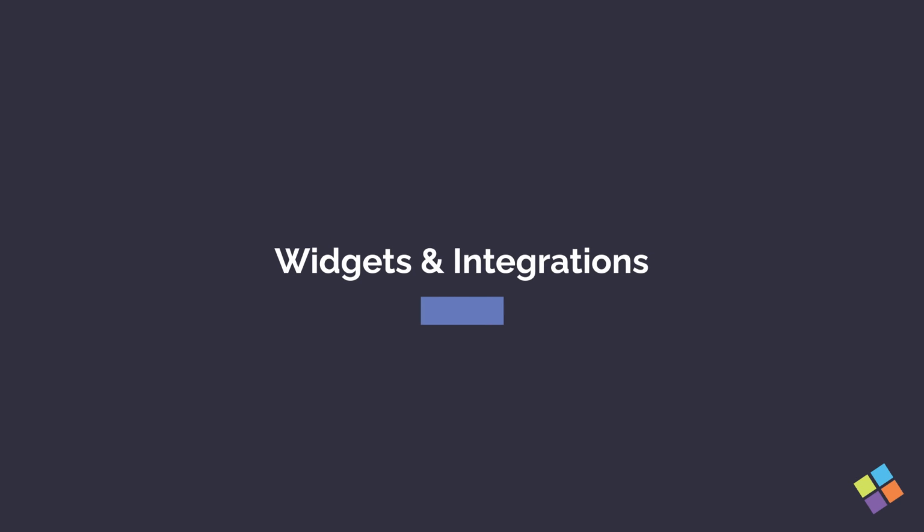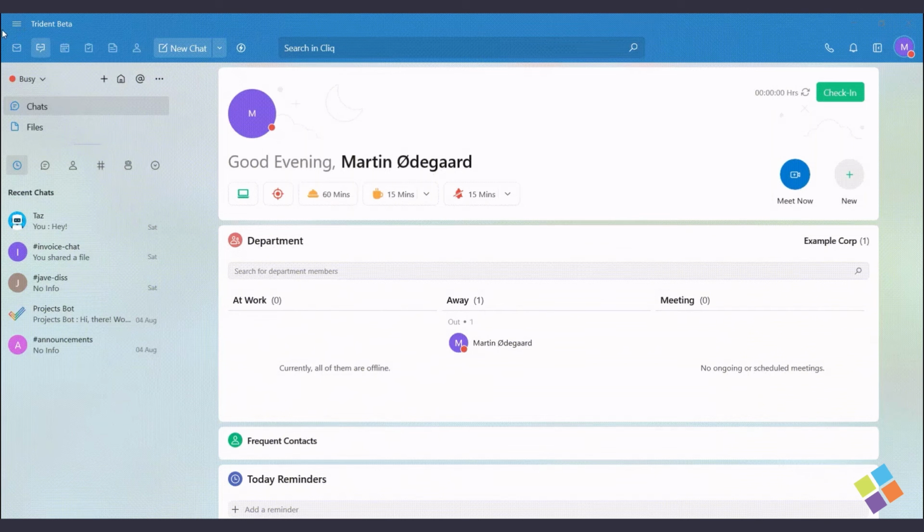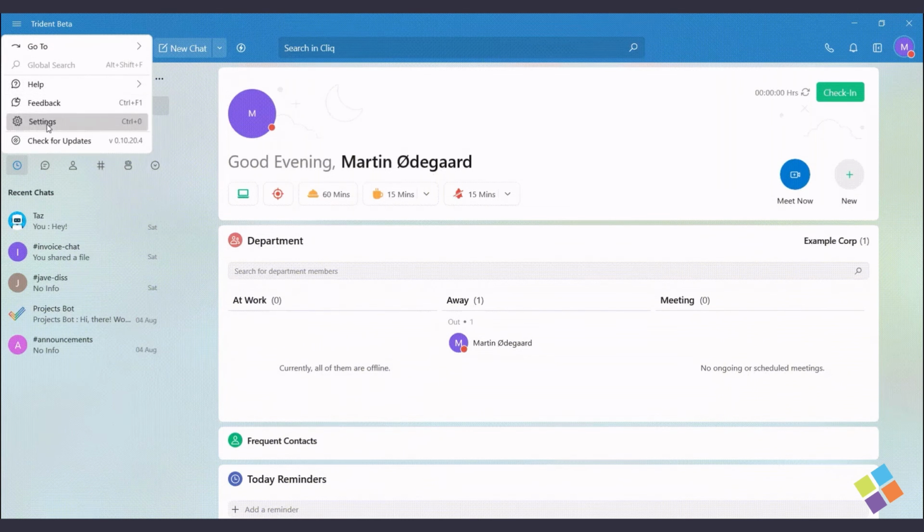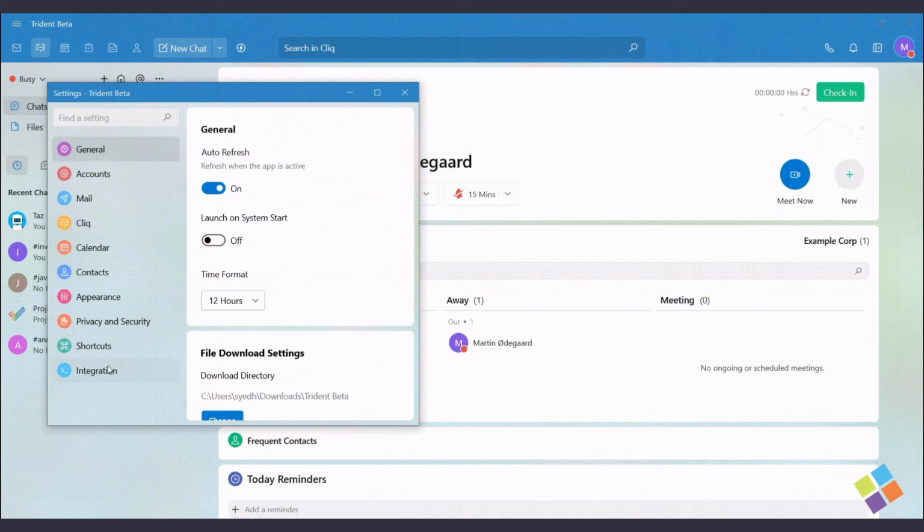Wrapping it all up, Zoho Trident offers a comprehensive ecosystem through integrations. Widgets and connections with third-party applications ensure a seamless and efficient work environment. Discover how Trident's integrations pave the way for connected workflows. To access the integrations, navigate to the Settings menu and proceed to activate the widget panel.